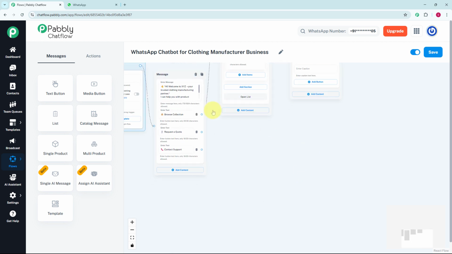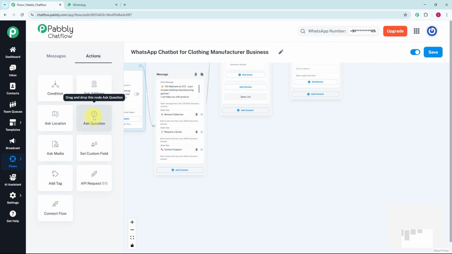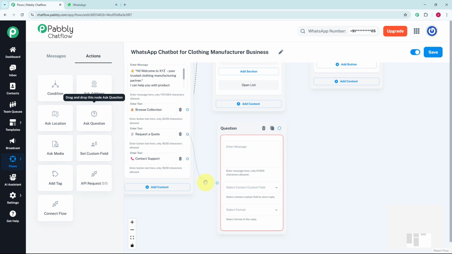Now let's enhance our second button, that is request a code. Now for providing the code, we are going to ask some questions from our customers. So for that you just have to click on actions, and here you can see we are getting the option for ask question. So just click here and you will get this question node, and here you can enter the question you want to ask from your customer. Now let's connect this request a code button with this question node.